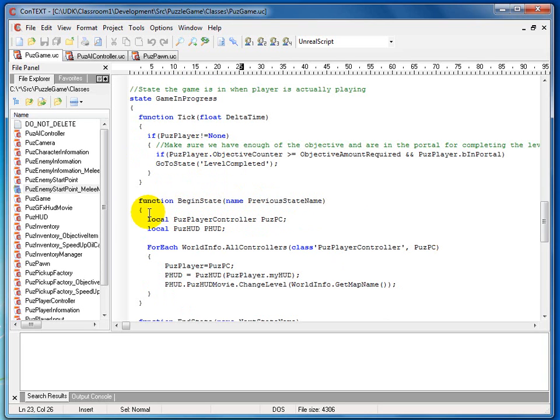Okay, so what we're going to do now, we're going to still keep the objective check in here. So we want to make sure that there is a Puzz player, and if there is, and he has enough objectives and he's in the portal, then the level can be completed. And we can check that continuously on tick.